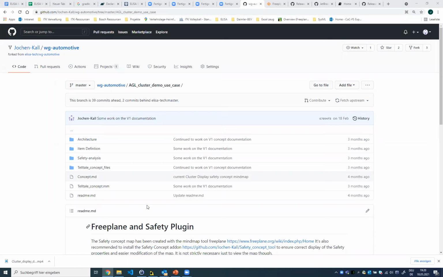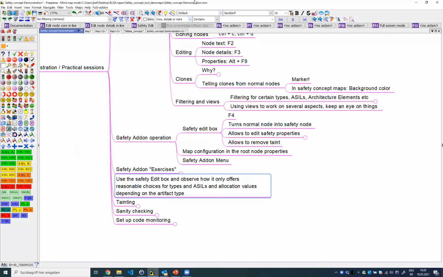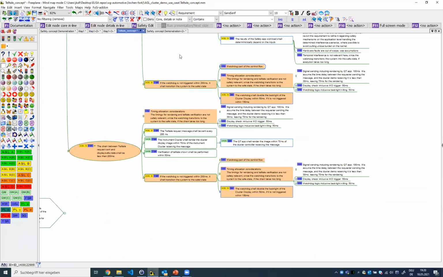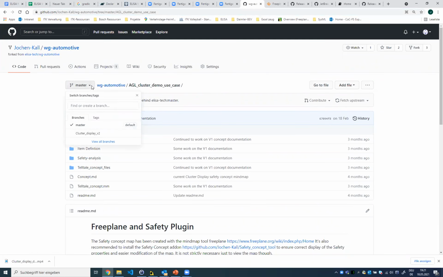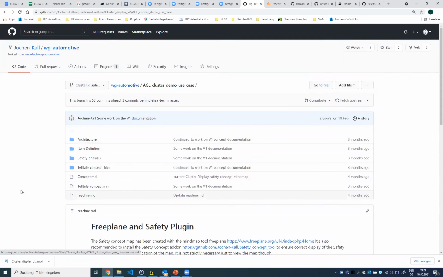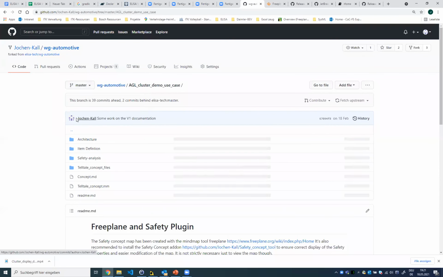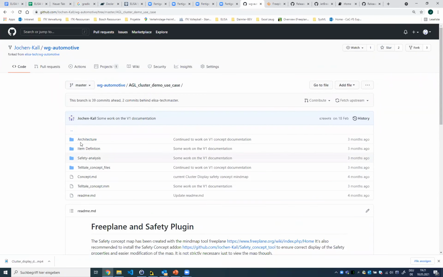So in here, the telltale concept contains the requirements mind map I showed. And it's on the master branch. Hey, no, it is not, I think. Actually, it should be on both because it hasn't been touched, I think. Yeah, it's the same revision on master and version 2. So master branch is fine. But yeah, it's always dangerous. Yeah, you're right.